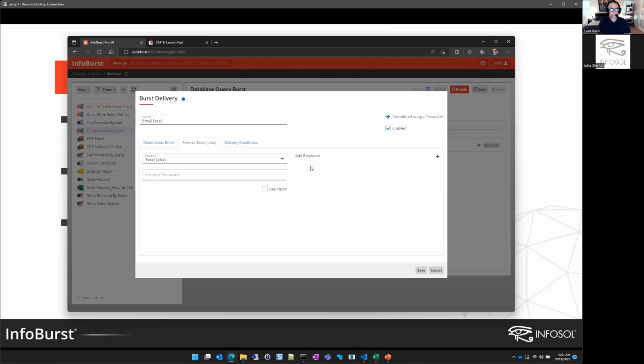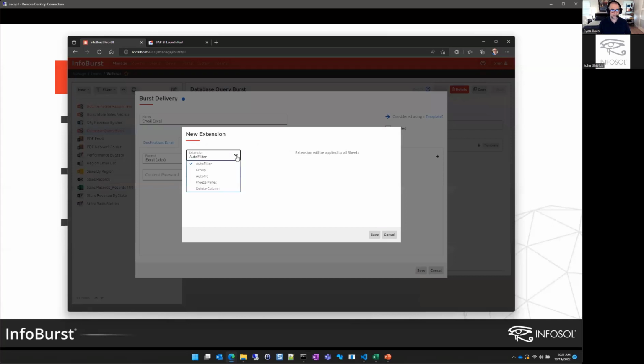And with Excel, we have this concept of extensions. So think of an extension as a way to format an Excel file that we've generated from a source. And this could also be Excel from a Webby report, that sort of thing. So here under Add Extension, you can see a list of the extensions. We can filter. We can assign row level grouping. Auto fit the data. This is a very common one, right? Because that data comes out in a raw format. It's not auto fit. That way we get a nice consumable Excel file. And then we can freeze panes on the horizontal or the vertical, and we can even delete columns if necessary.